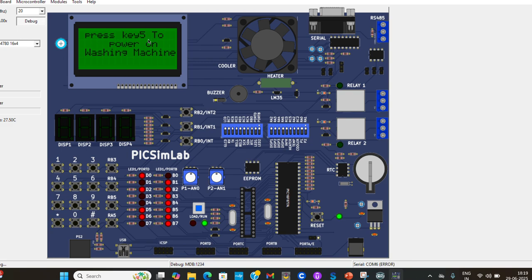Now see, it says press key 5 to power on washing machine. In this washing machine, I have given RB4 as switch 5, RB3 as switch 4, RB5 as switch 6, and RB0 is switch 1. Here we can see a buzzer. This is the PIC16F877A microcontroller. Next is switch 5. I have pressed switch 5, so it's showing powering on washing machine.